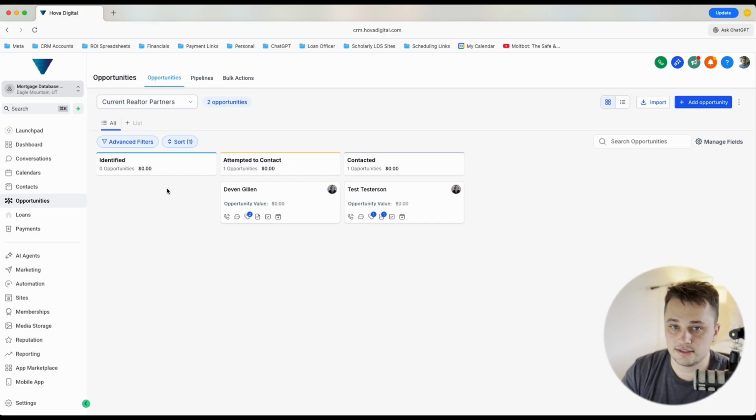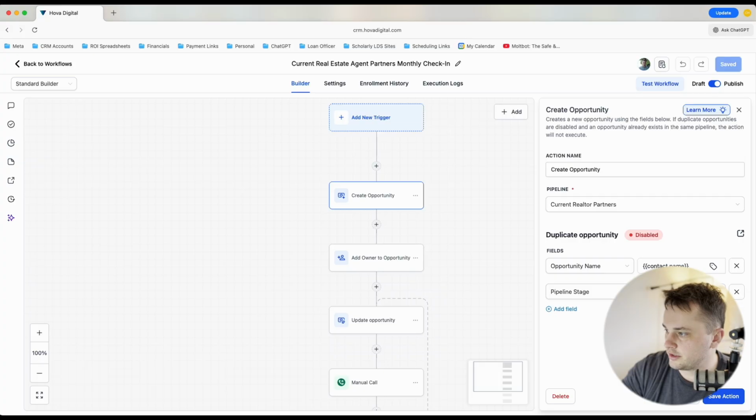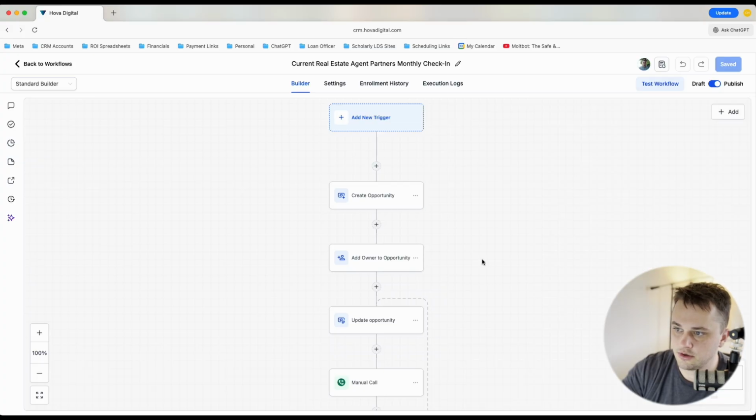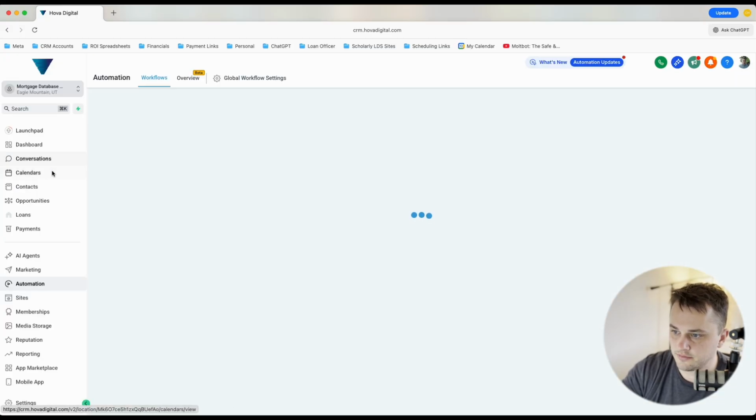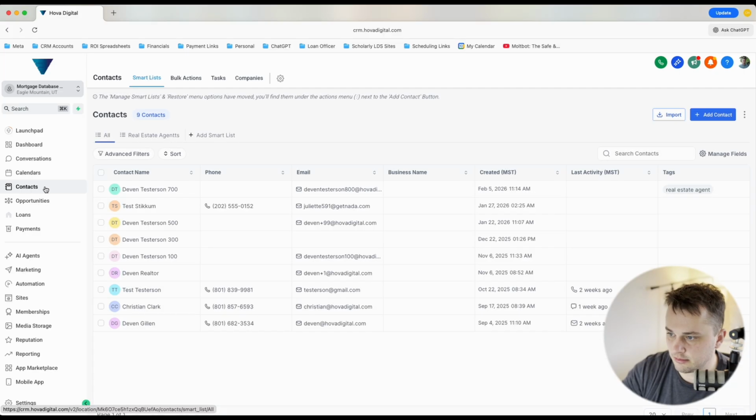And so the contacted stage could mean anything to you. It could be a phone call, a text, going out to lunch, going out to dinner, whatever that looks like. But at the end of the day, at the first of the month, it goes back to identified. And I want to show you how we've built out that automation. So what you'll need to do first is actually go to the contact, and I'll show you what we're doing so we can go through an example of what this looks like.